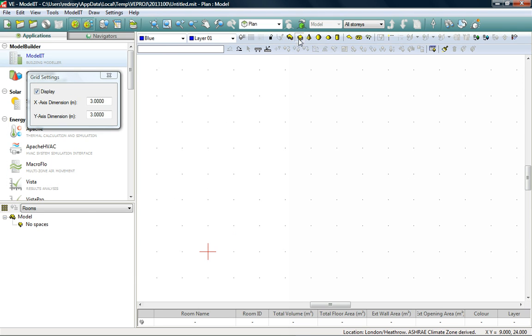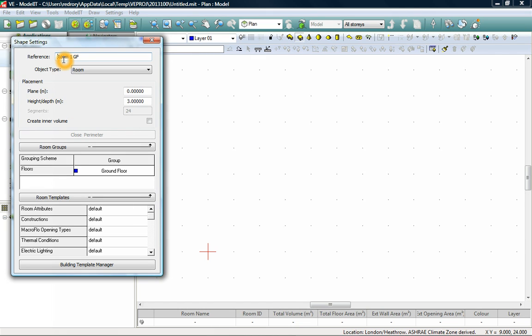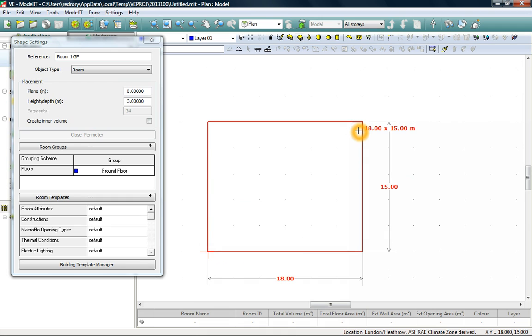I'm going to use Draw Prism. I've set up my room as room 1 GF, as in room 1 ground floor. My building is going to be built only at one room per floor. Larger buildings would have more rooms. So plane 0 is ground, the height is 3, and create inner volume is not ticked. I'm not using an inner volume, I'm just using a single plane representing the external boundary. So by left clicking on the origin and panning out, I can set my building to 18 meters wide by 15 meters high.